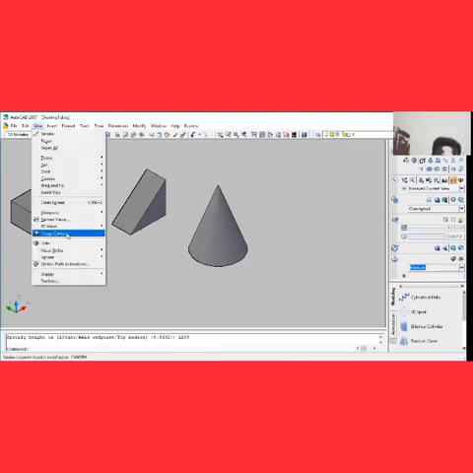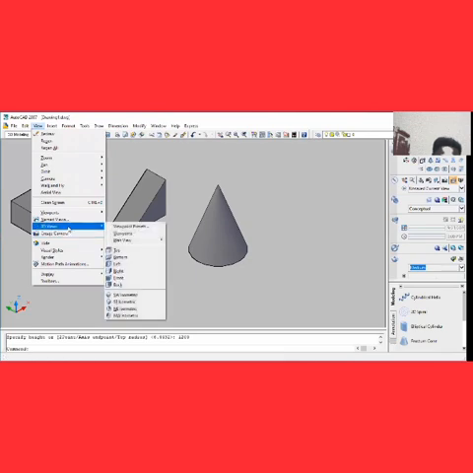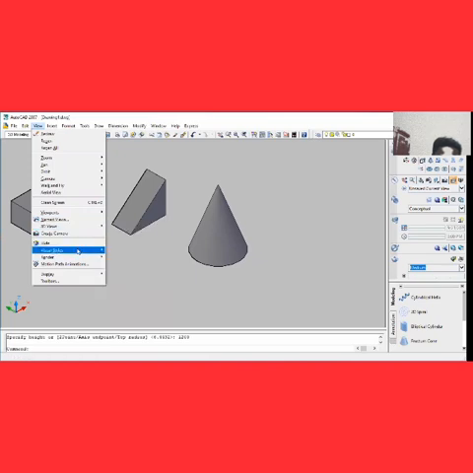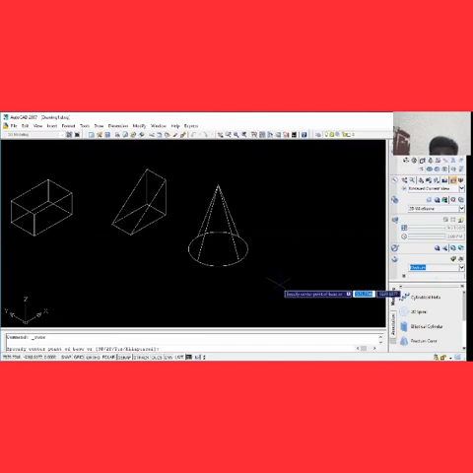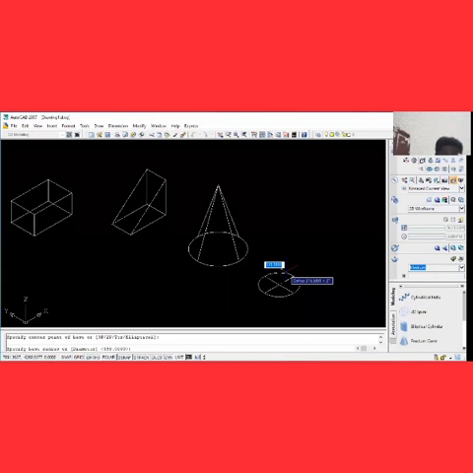So now, let's go to view. Now come to 3D view, no? Come to visual styles and then come to 2D wireframe. So you can see the look is different. Now let's go to the cone command again. If you come here, you pick your cone, you click here.